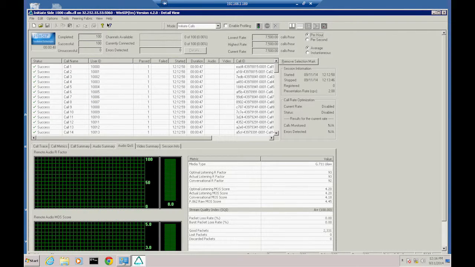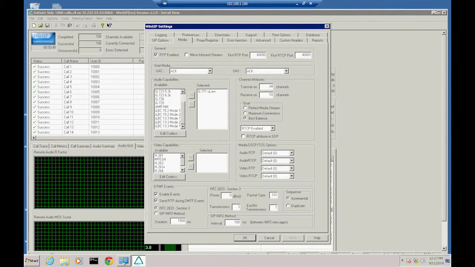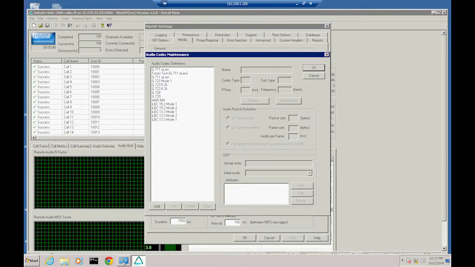So now we will talk about more advanced features. WinSIP is very flexible and it has a lot of options, for example, WinSIP can learn a codec. These are the codecs which WinSIP supports, but you can create a codec by going to edit codec, and you say add a codec, and you can do speech or any codec which we don't have.